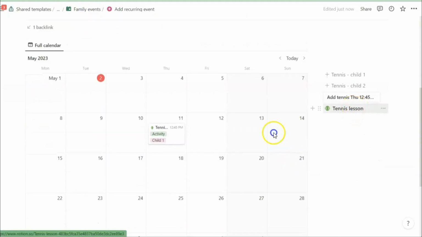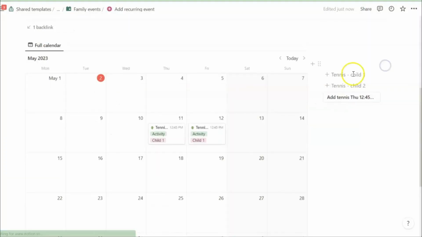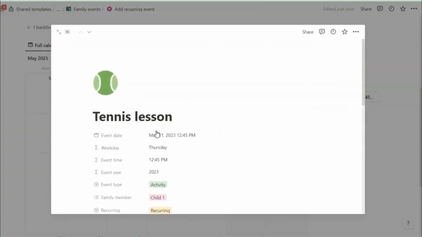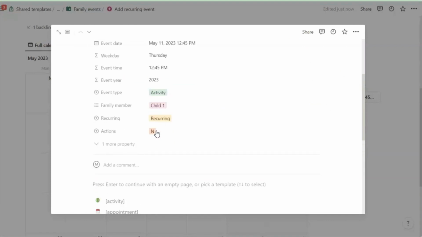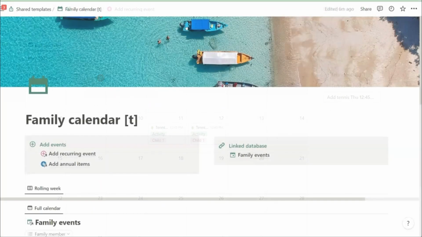and I can drag that into the Friday, and you can see that we have the correct time, and we have the correct event type, and the correct family member, and this is for both of the instances that I've created. The only thing that's changed is the day on which the event is happening.